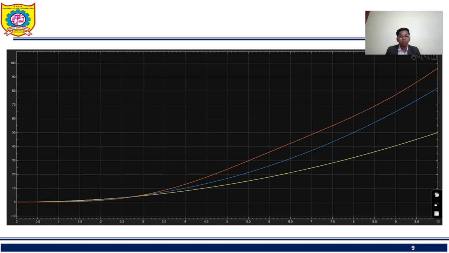So our final observation is that type 0 has the worst performance, type 1 medium performance, and type 2 the best performance. As system type increases, the graph gets closer to the input line. From the simulation graph, it is clear that a higher system type reduces error and improves tracking, which is shown by the green curve being closest to the input. This is all about simulation and waveform.